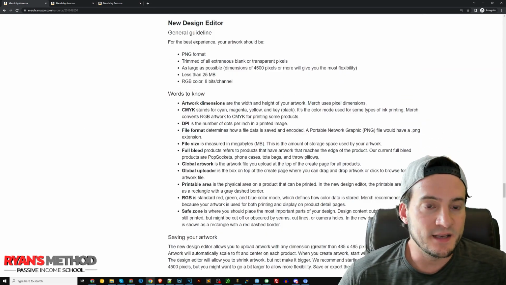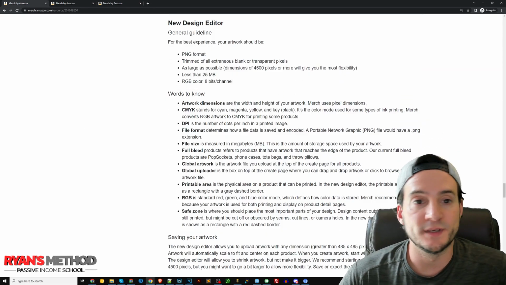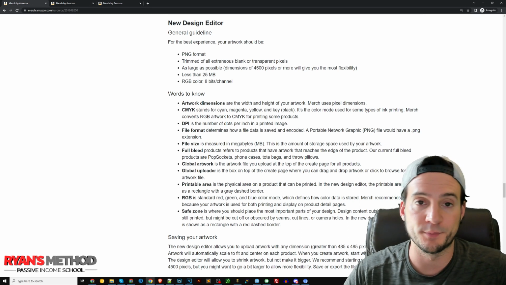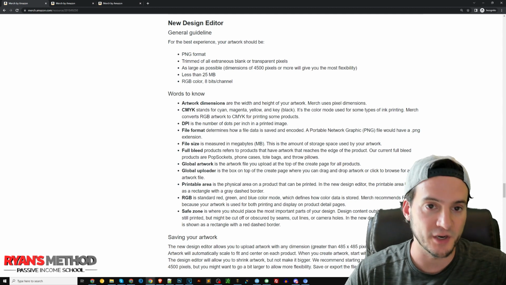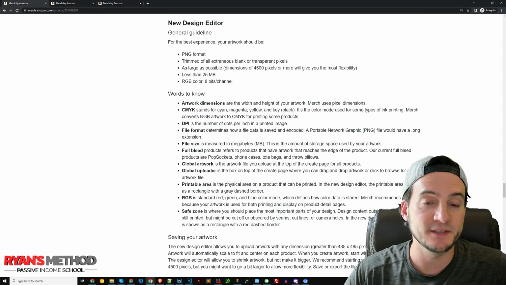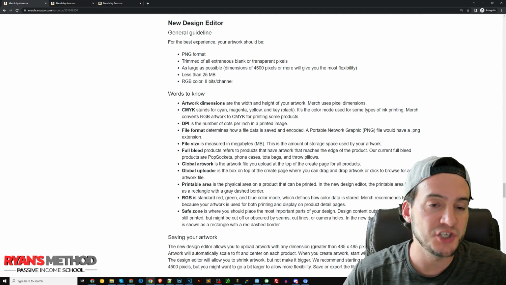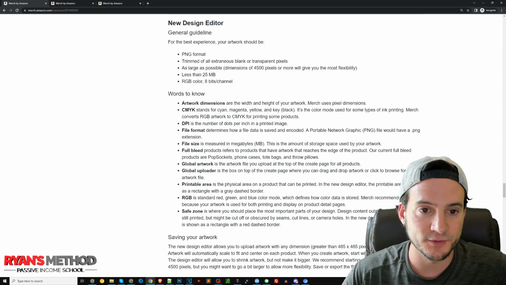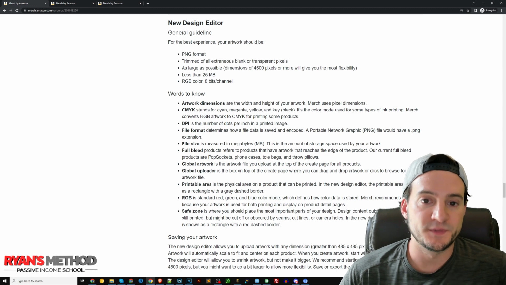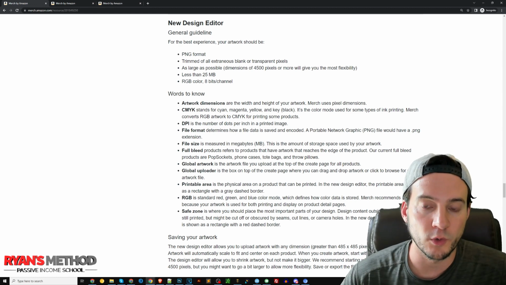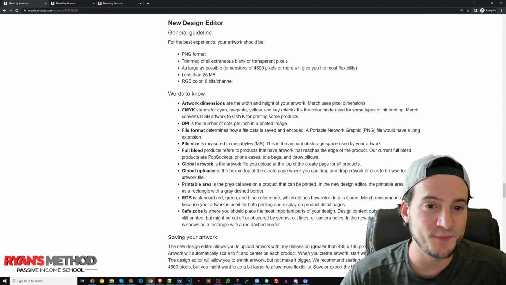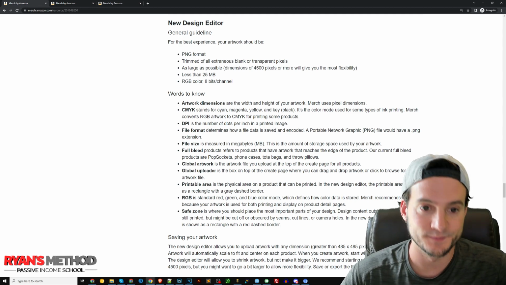All right, we're almost done. They have guidelines for the new design editor. So this is something relatively recent that happened as an update for the product creation process. Okay, general guidelines. For the best experience, your artwork should be PNG format, trimmed of all extraneous blank or transparent pixels, as large as possible. Dimensions of 4,500 pixels or more will give you the most flexibility. Less than 25 megabytes, in RGB color, 8 bits per channel.